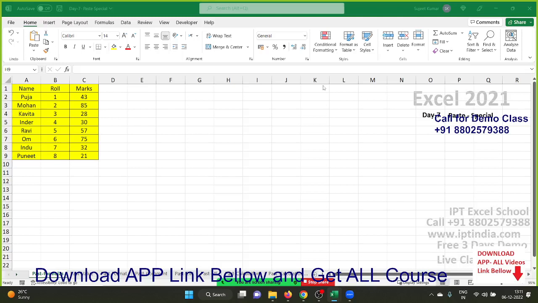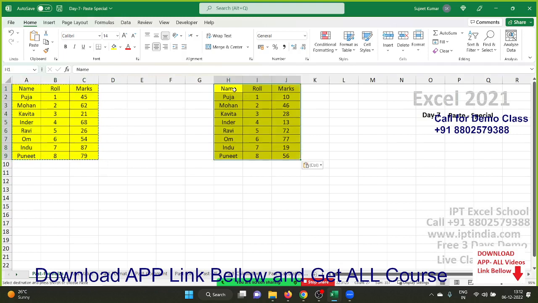So today is day 7 and we discuss paste special. We enter the Home menu bar. In the Home menu bar, we have the Clipboard, and we discuss copy, paste and paste special. Copy your data and paste it anywhere, with Control C and Control V.